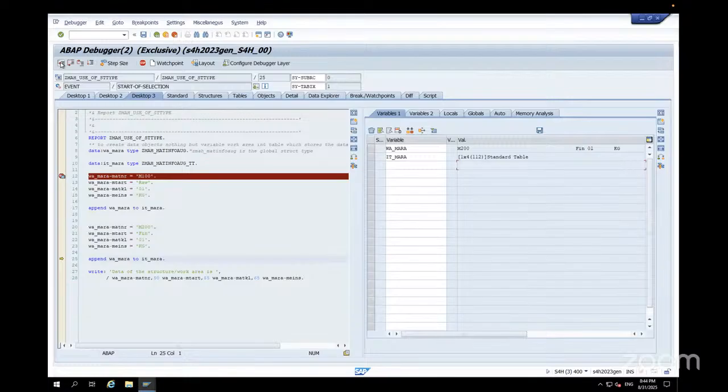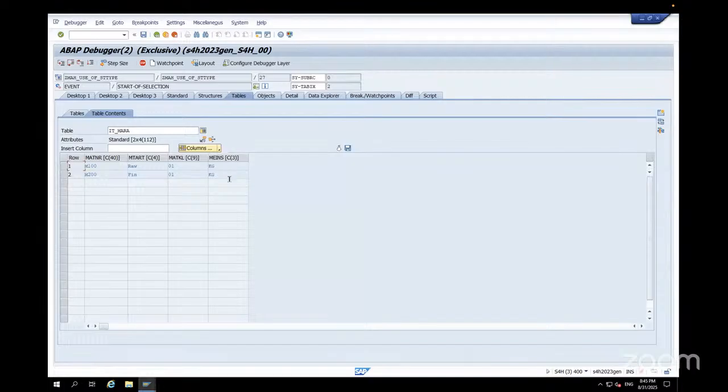Now where is my control? Line number 25. Now if I execute line number 25, what will happen to IT underscore Mara? Will two records come, or only one? Already one is there. But will the table have 2 records? The internal table will have 2. After line 25 is executed, it will come. I will execute line number 25. Do you see 2 here? Right? You can see the data, double click here. 2 records, 2 rows here.